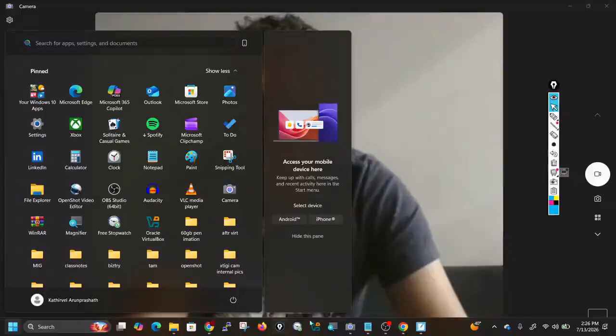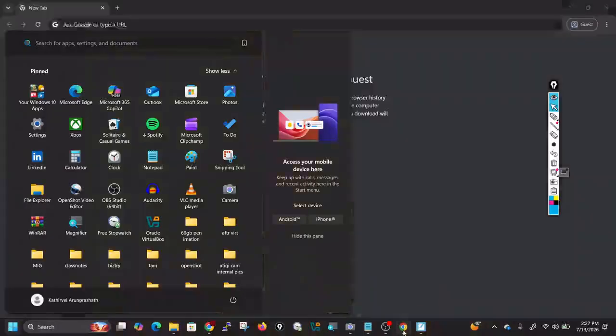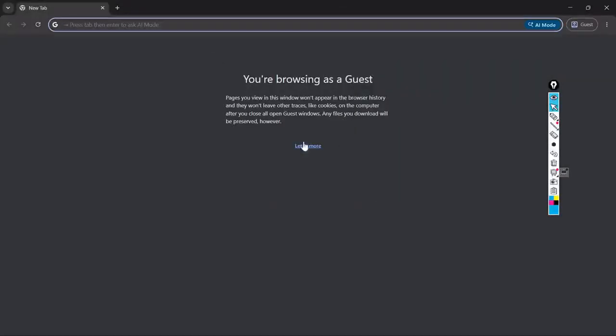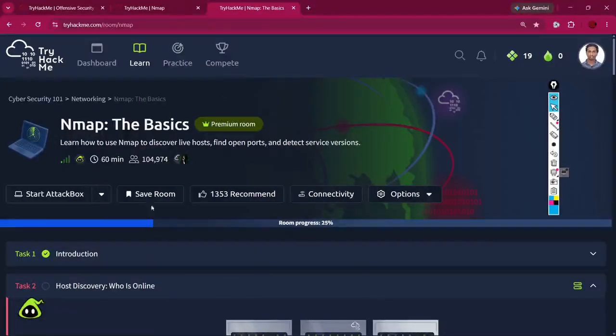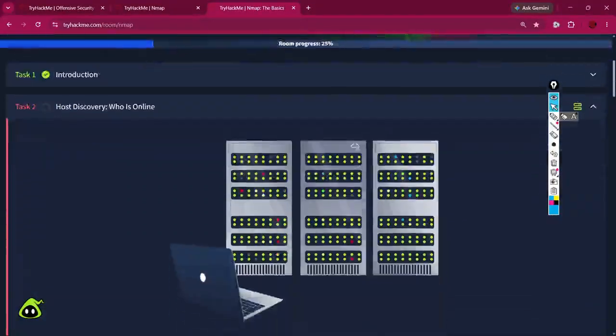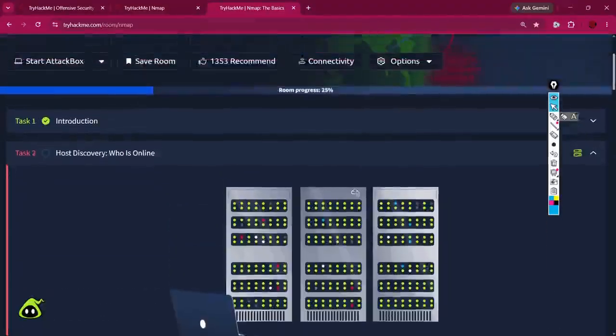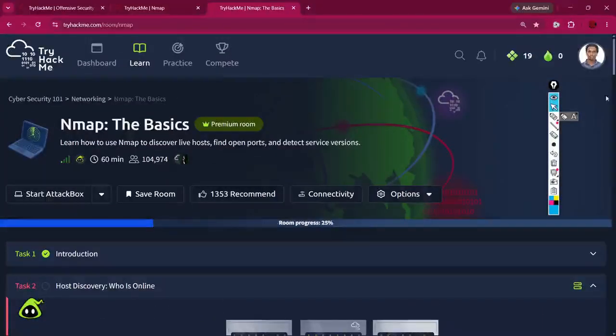Hi all. Today we'll be continuing the Nmap THM series. We'll go for the Nmap Basic Lab THM. I'll try to finish it today. So let's start the lab. Nmap: The Basics.